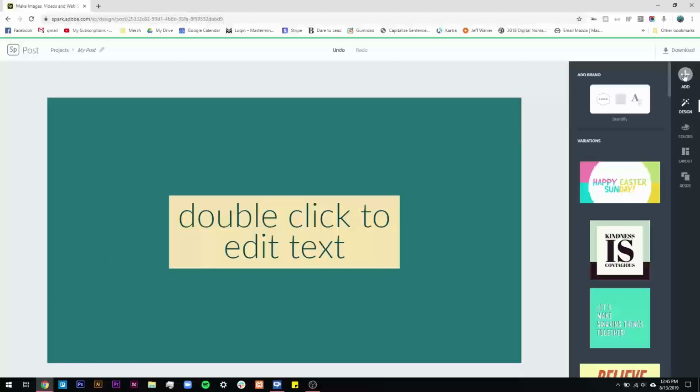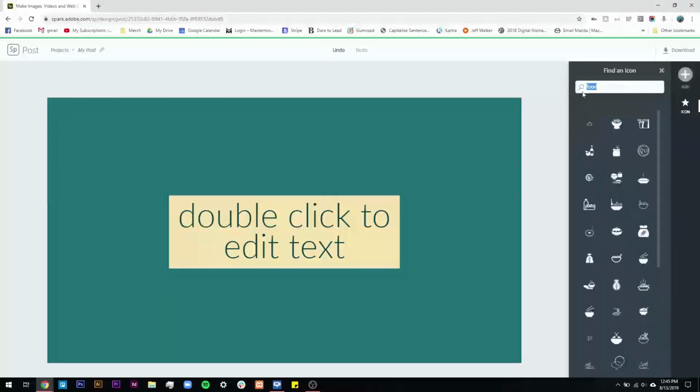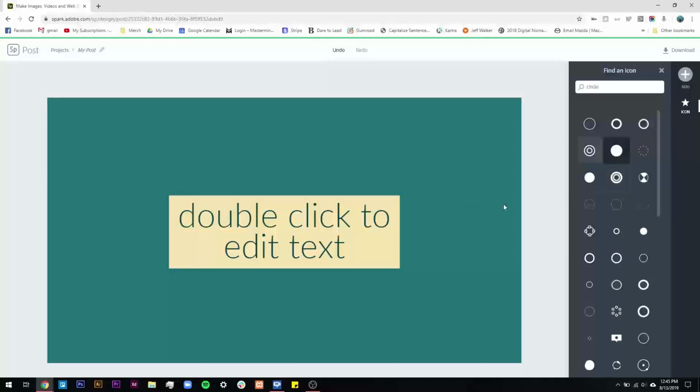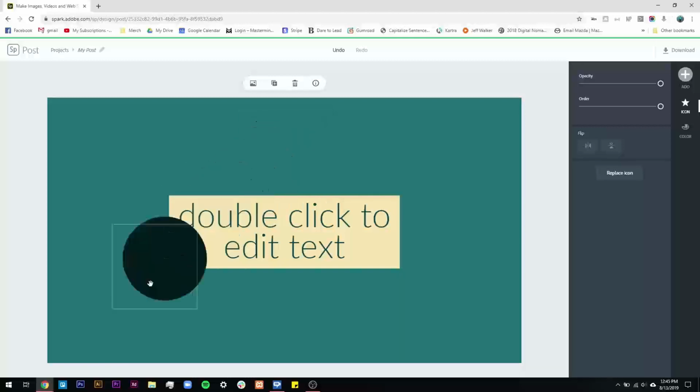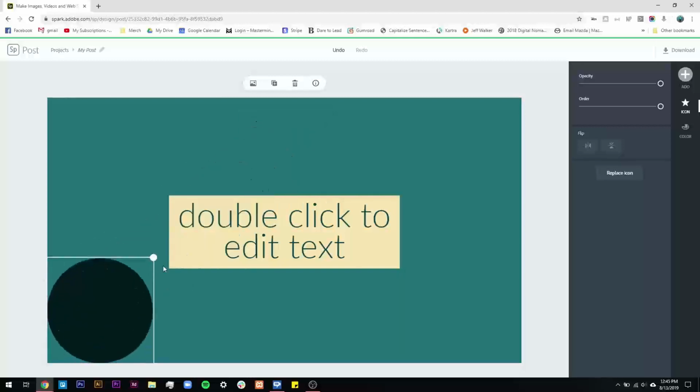So the way I'm going to start doing that is go up here to add. I'm going to go to icon, and I'm going to type in, we can do a circle. I think usually I use some type of triangle or a square, but just to change it up a little bit, I'll type circle, pick a circle that I like, and go ahead and drop that in the bottom left-hand corner, just like that.